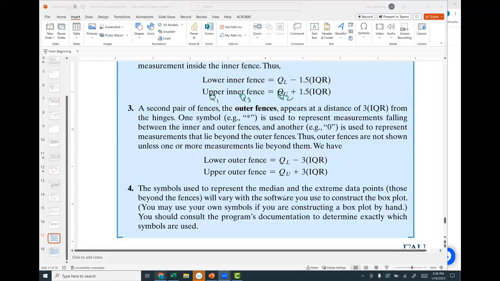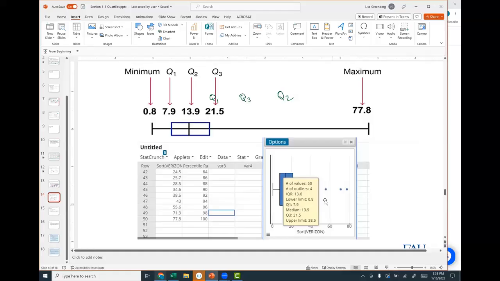The symbols used to represent the median and the extreme data points, those beyond the fences, will vary with the software you use. Ours were dots and used to construct the box plot. You may use your own symbol if you are constructing a box plot by hand. You should consult the program's documentation to determine exactly what symbols are used. We saw that they're dots, okay?